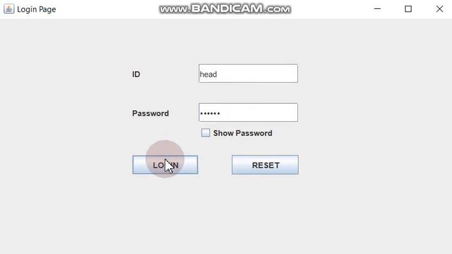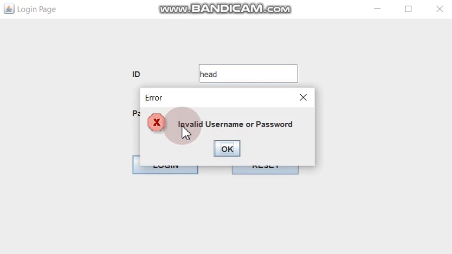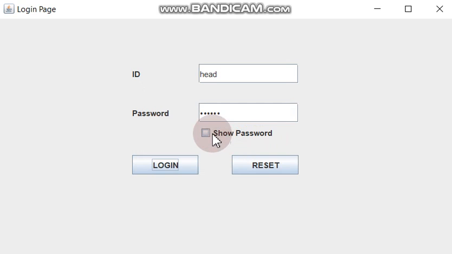When we give the wrong username and password, we'll get the message: invalid username or password. To check if our password is correct or not, we have kept an option. If we click on this checkbox, we can see our password and check whether it is correct or not, so we can correct it. When we uncheck it, it will disappear. This reset button will be used to reset the username and password.